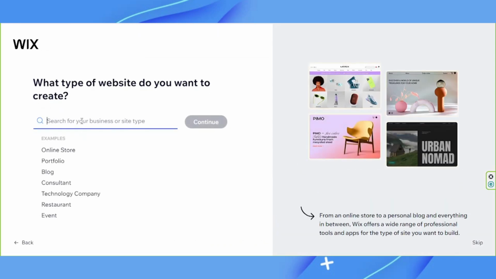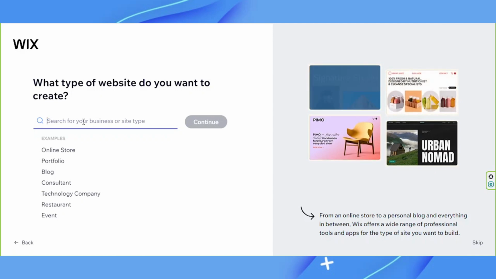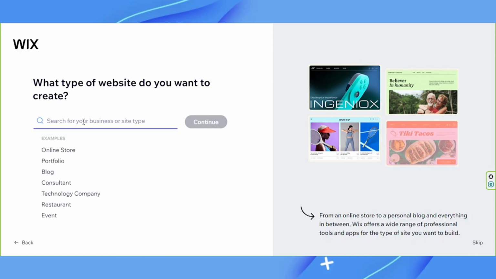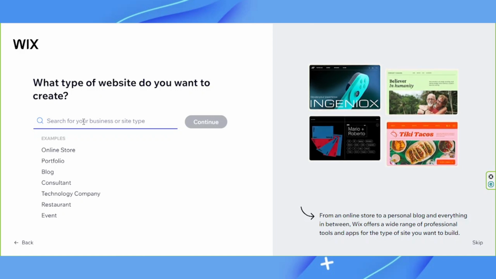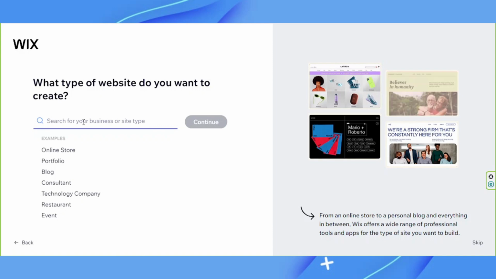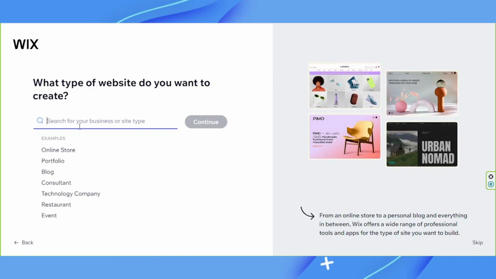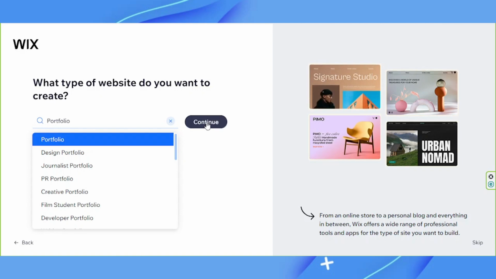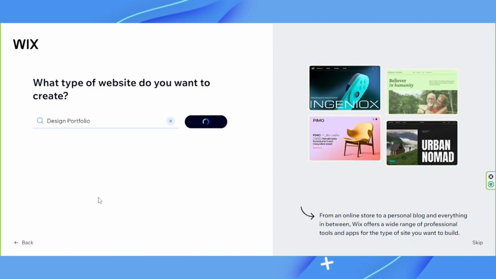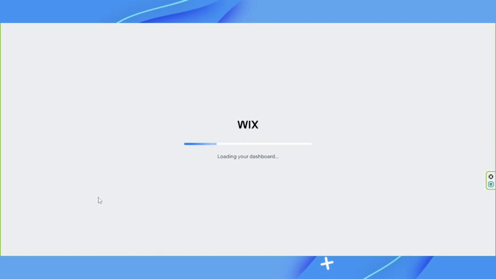So what type of website do you want to create? Of course, if you've already had the answer to your questions in number 1, then that means you already know what you're going to create. So type down whatever kind of website you'd like to create and click on Continue. So now Wix is preparing our dashboard.